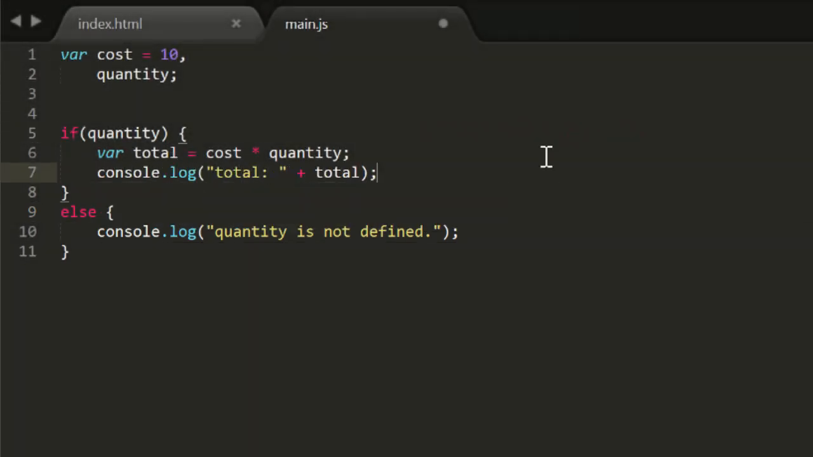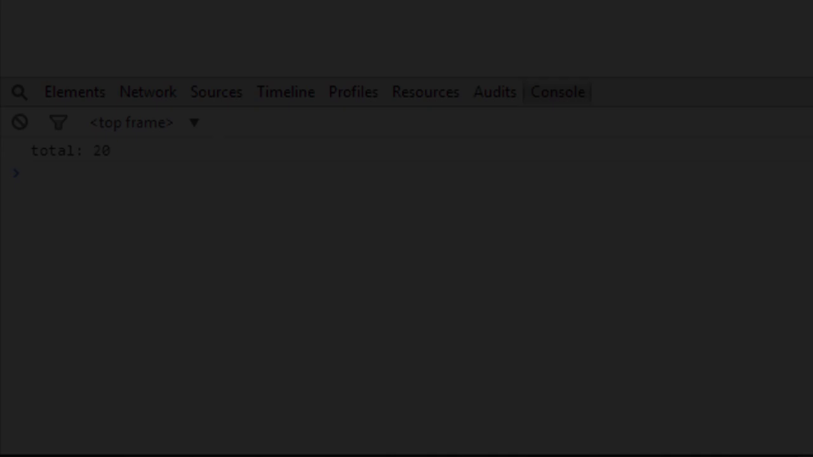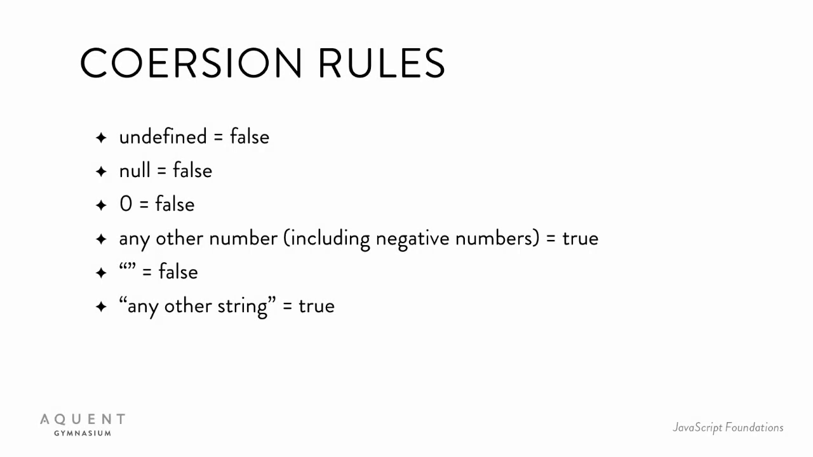Now, when we run this, we get an error because quantity is undefined. If we set quantity to a number like 2, the result is 20. So, what gets coerced into what? Well, there's a list of rules, but once you get them, they're pretty logical and easy to remember.